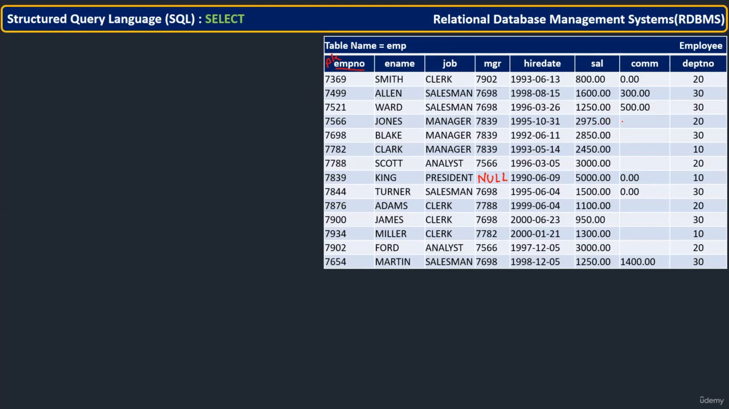Department is a parent table and employee is a child table, because this department number is the primary key in the department table. Sorry, here it is a foreign key, so its originality is in some other table. So this is the table we are going to use throughout our SQL part.